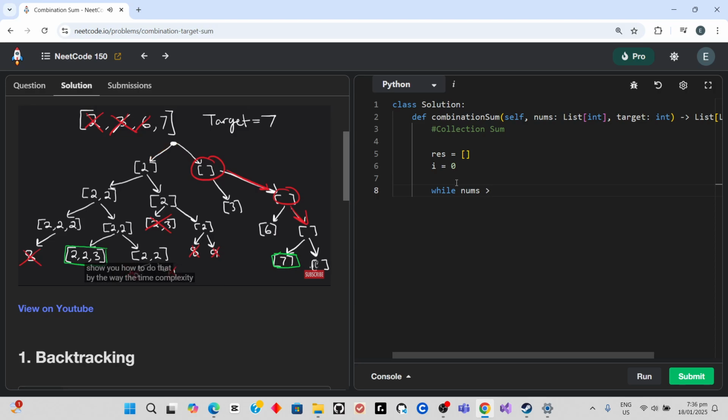By the way, the time complexity of this: you can see that in our decision tree, we're making two decisions each time. So it's going to be 2 to the power of what? What's the height of our decision tree going to be? Well, each value is going to be positive, at least 1. So the height of the decision tree can be at most whatever the target value is. So 2 to the power of t, where t is the target value. That's going to be the big O time complexity of this problem.